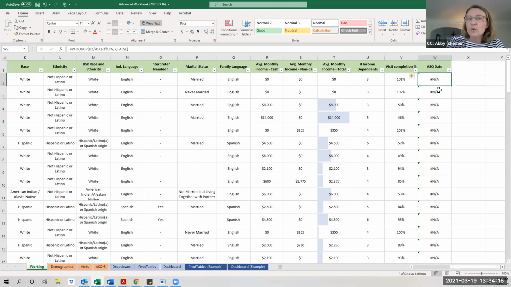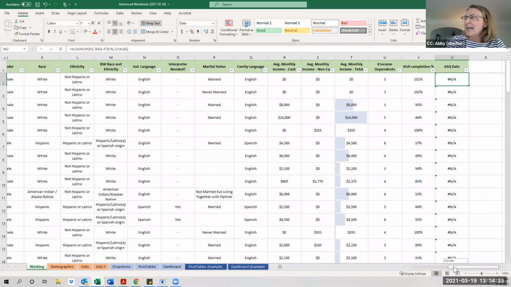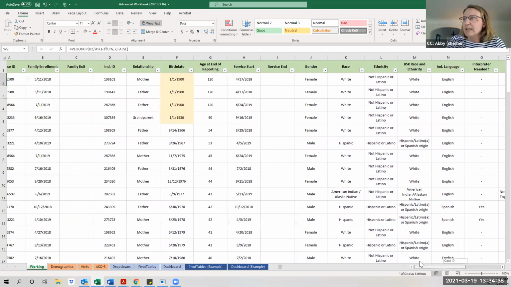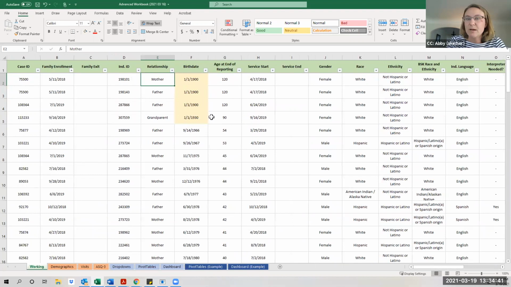Great. So this is cool. It worked. We pulled in some information, but some of these error messages are kind of misleading because it makes it look like this client in this second row, row 2, the first client information, should have had an ASQ but didn't. But if we scroll over and look at relationship, this was actually a mother, and we know that the ASQs aren't for caregivers. So it looks like I had an error, or a missing value, but I actually didn't.